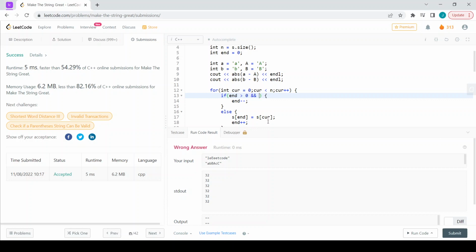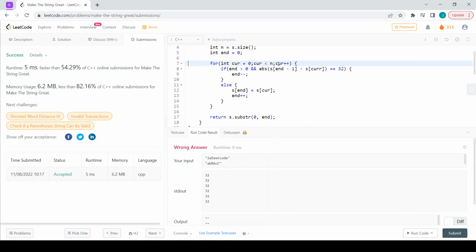So instead of having that function, what we can basically do is check for the difference. If end is greater than 0 and the absolute difference of s of end minus 1 minus s of the current character is equal to 32, it is enough instead of writing that function. So now let us try to run our code.